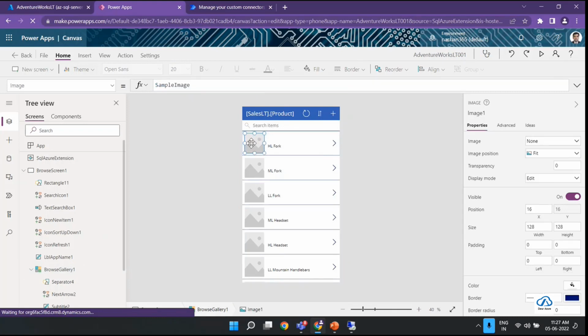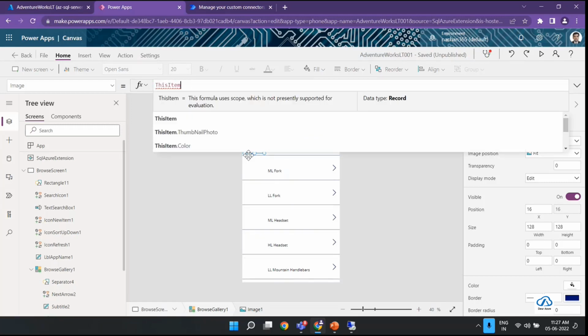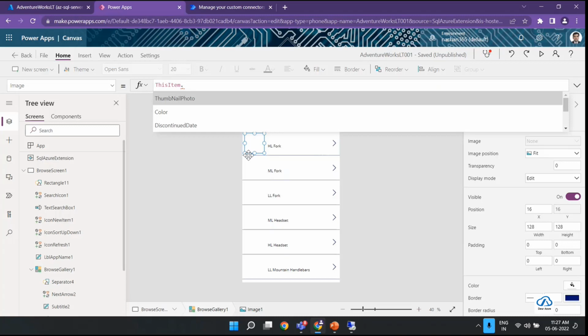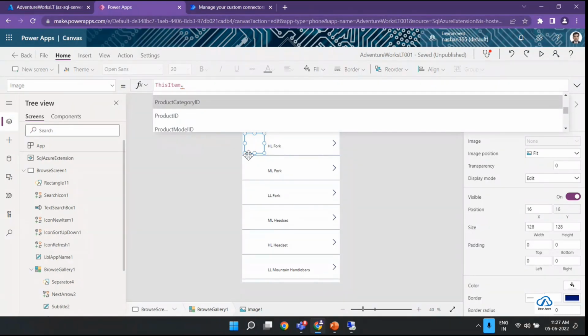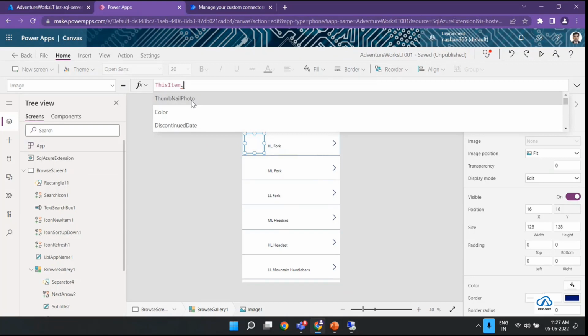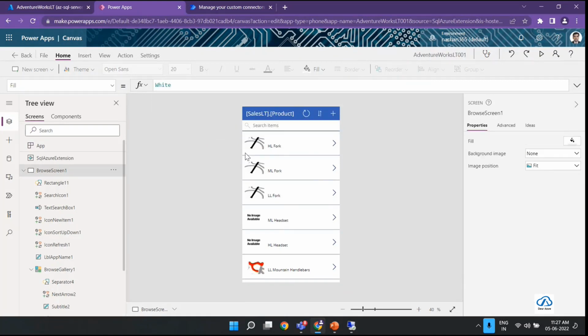Okay, so let's get into the image first and then fix that image. Right now this image is just pointing to the sample image, the gray mountain image you can see here. Now, let's say we want to get this particular image from the table that we have. In this case, all of the data inside this table can be referred to from this item. So we can just do this item, and then we can select which column in the SQL contains that image. I think the first column, thumbnail photo, has the image. So we'll just select that, and you can see that everything is reflected here. We are able to see the image from there.